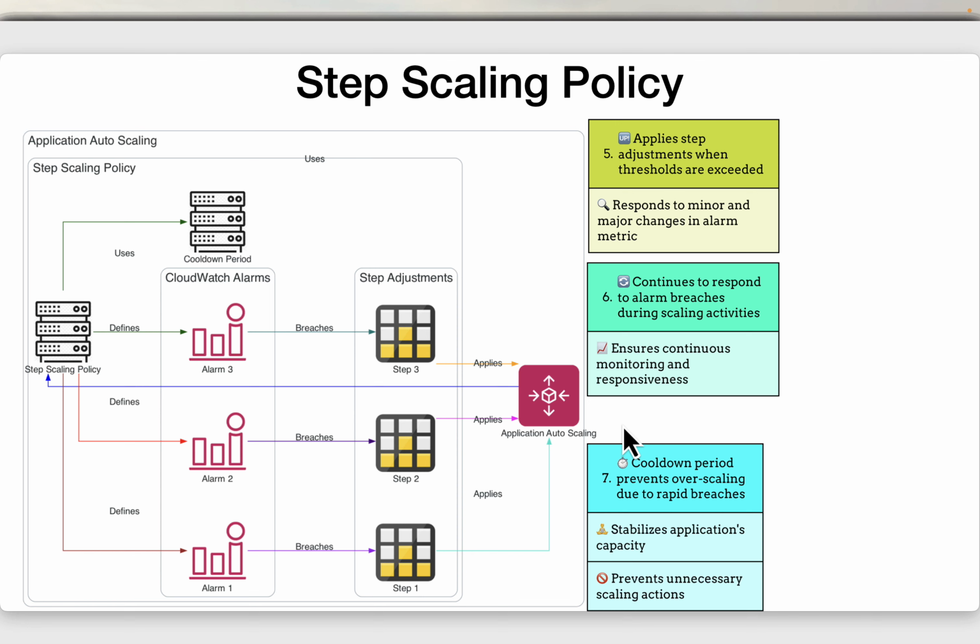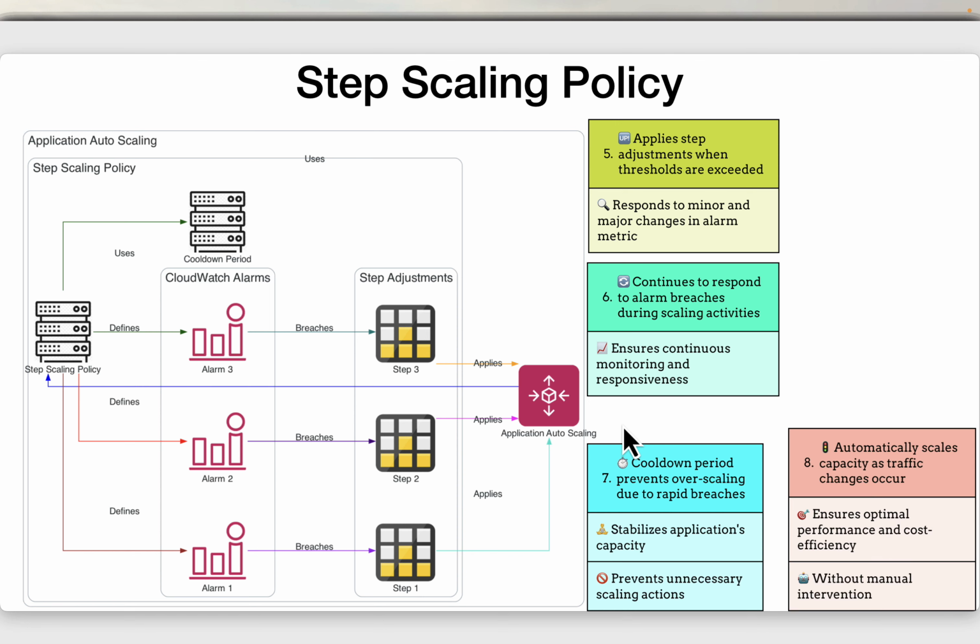A cooldown period is used to protect against overscaling due to multiple alarm breaches occurring in rapid succession. This helps stabilize the application's capacity and prevents unnecessary scaling actions. Like target tracking, step scaling can help automatically scale your application's capacity as traffic changes occur, ensuring optimal performance and cost efficiency without manual intervention.